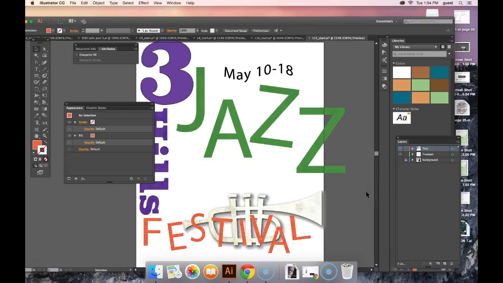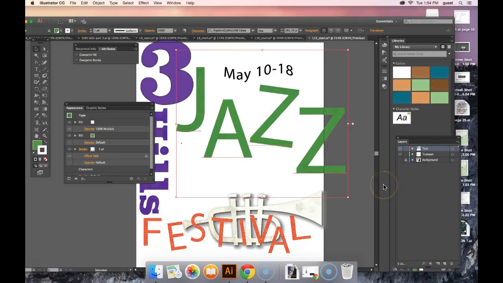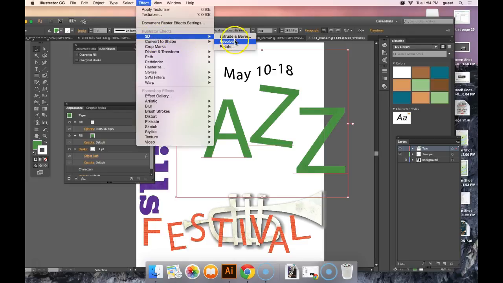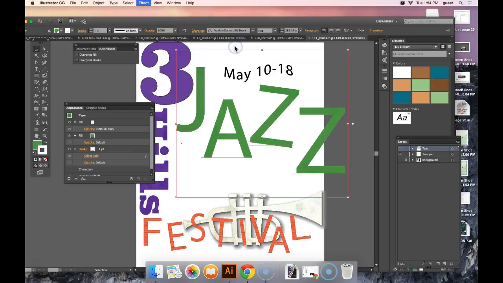Okay, so moving on. Right now we're going to do a 3D rotate effect. If you look in your book, they give you examples of some of the things you can do with 3D effects, such as extrude and bevel, and revolving and rotating. So again, with the selection tool, we're going to select the jazz text, and then choose Effect, 3D, and Rotate.